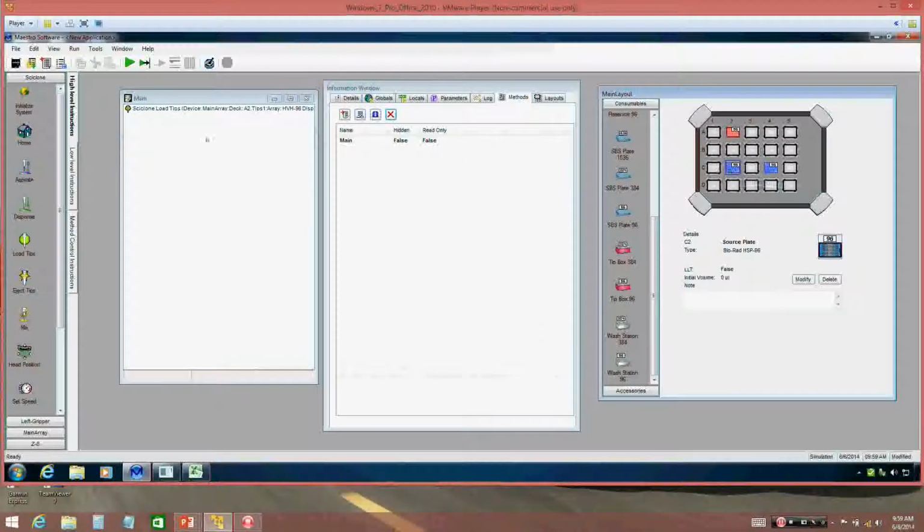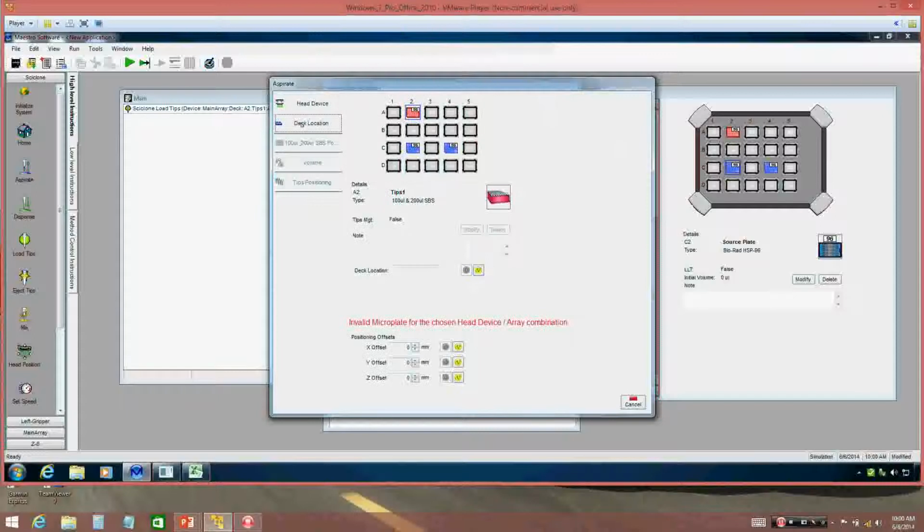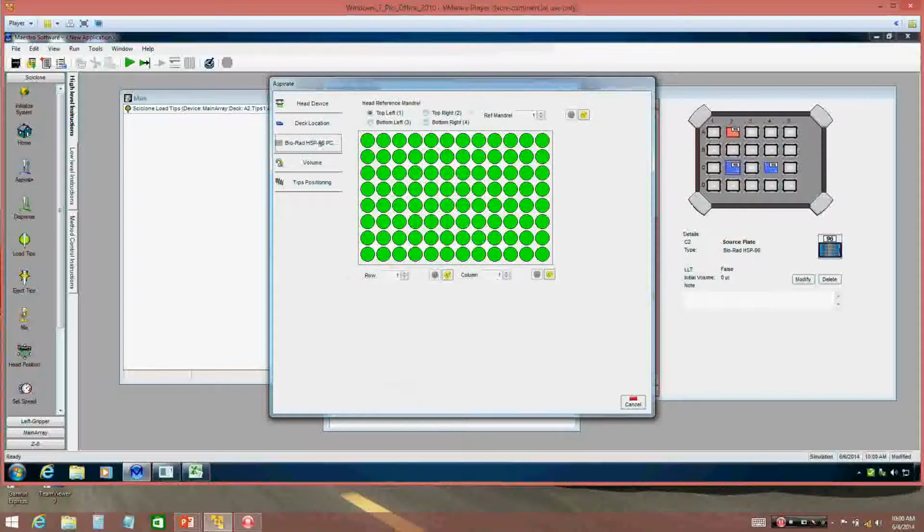So all I'm going to do is drag and drop this aspirate over. I'm using this head device, which is the main array, and it's called main array. I go to deck location, and I want to select my source plate. This is why it's handy to label the consumables that you add to your deck, so that you don't get confused about whether it's a destination or source. This is the plate mapping, very similar to what I showed you in the tip load. I'm doing all 96, so I'll skip past this.